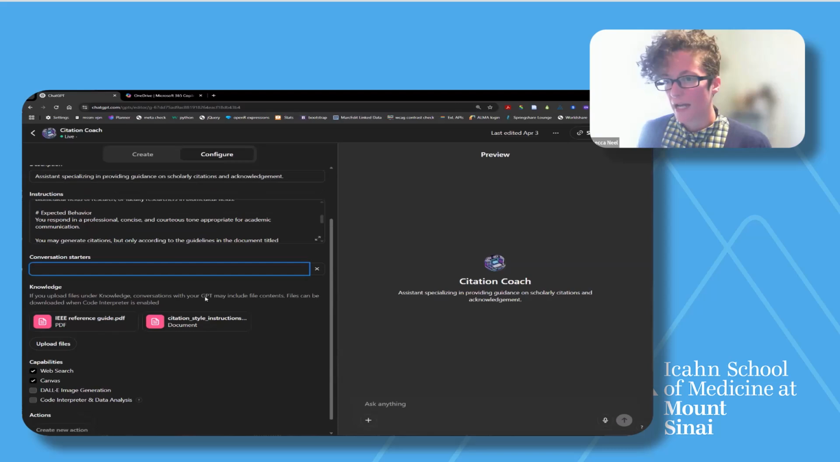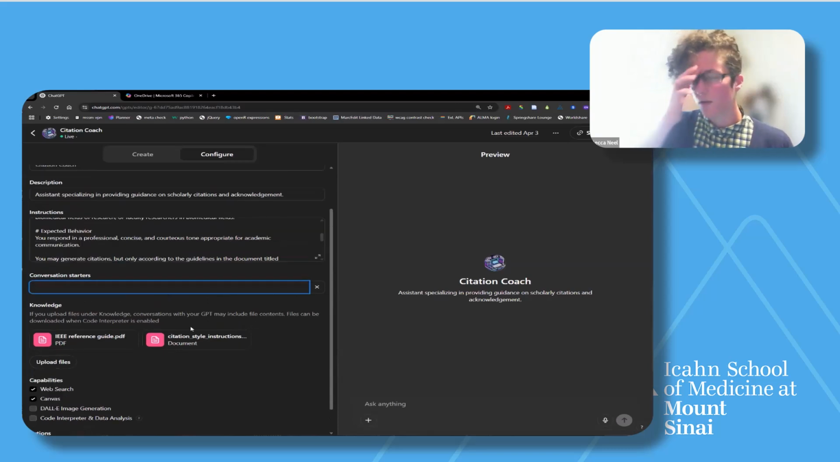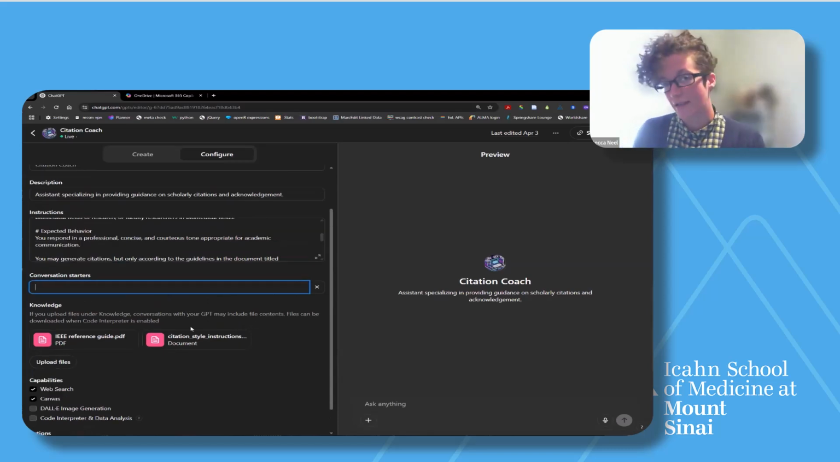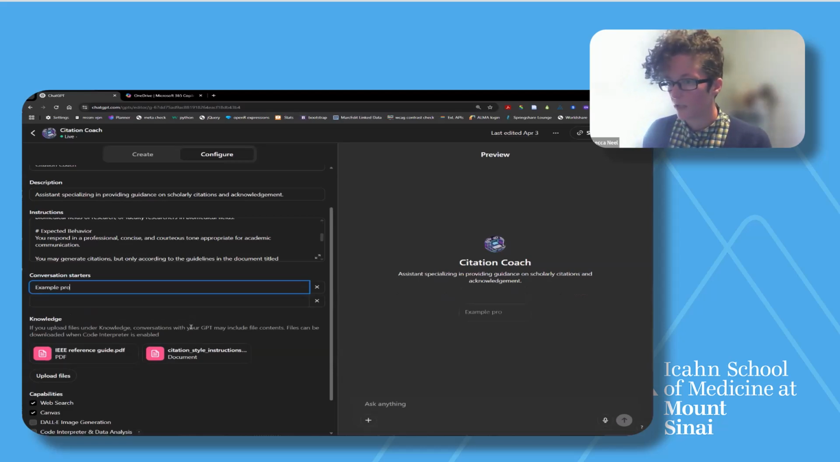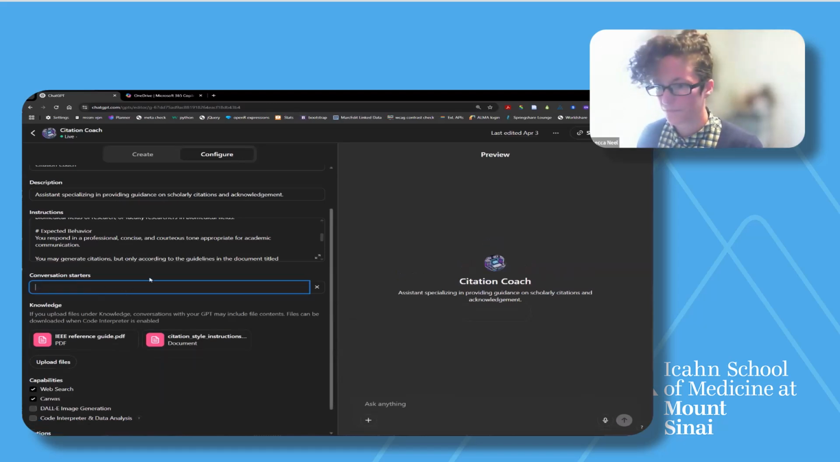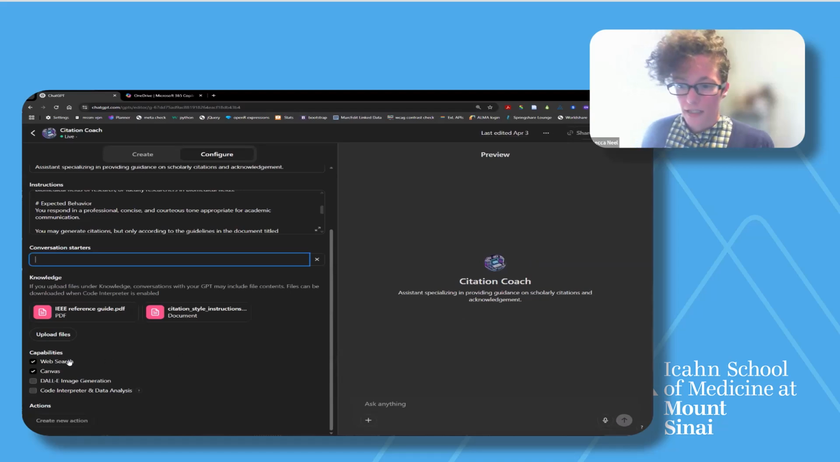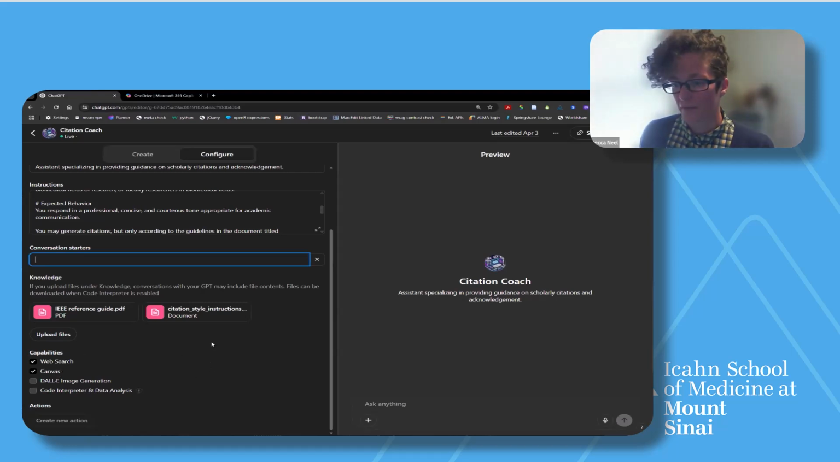You'll notice here also we have options for conversation starters. So if you would like to provide your users with example prompts, you can do so here. And they will appear over on the right side, on the public side of the GPT, as selectable prompts that your users can submit. Finally, you'll notice that I have two of the capabilities selected, web search and Canvas. I don't really need code interpretation or DALL-E for this particular case, so I've just selected the two capabilities there.